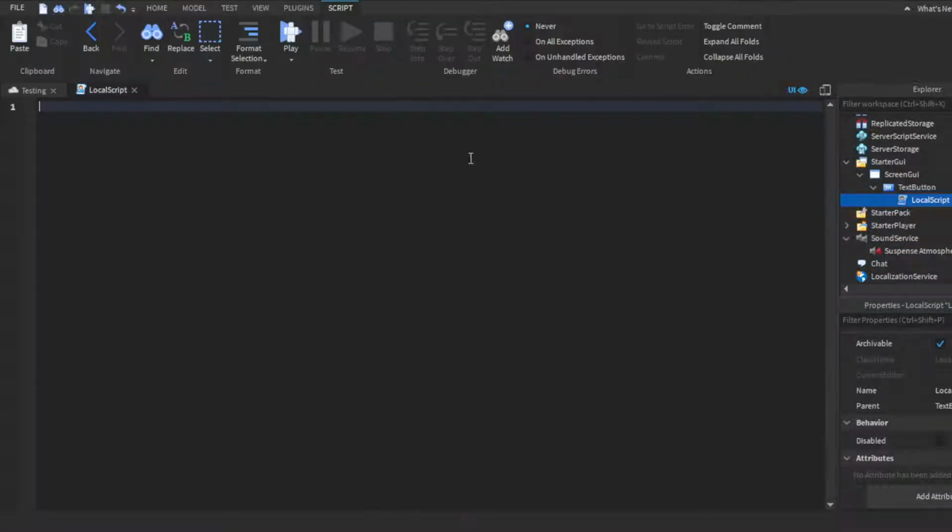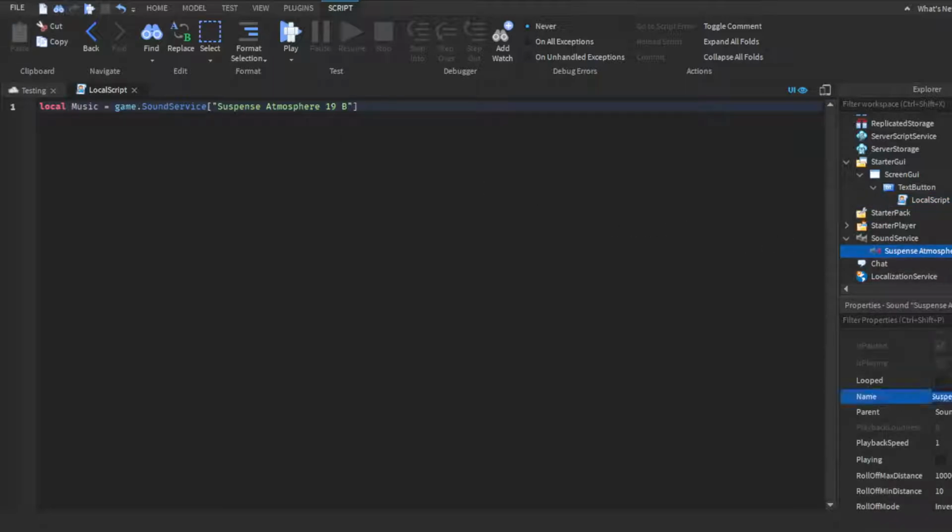So then we're going to go to our LocalScript. You want to make a variable, local music, and it's basically just referencing what we just chose: game.SoundService, and whatever the sound was named. You could just rename it to something simple. We'll just name it Music to save us time, so game.SoundService.Music. It just makes stuff way easier.